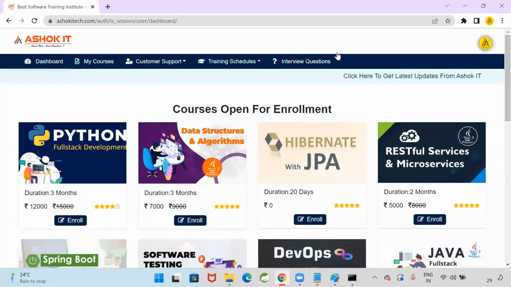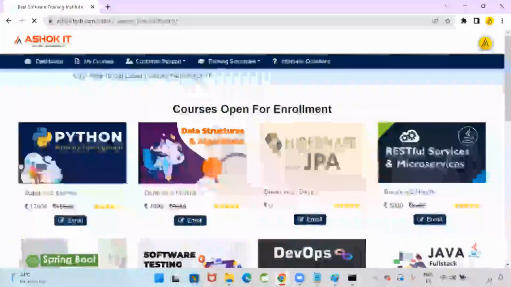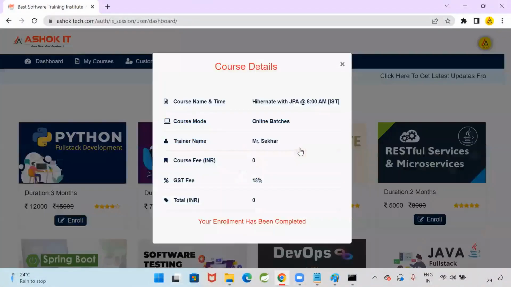Proceed to payment. Suppose I click on Hibernate: your enrollment has been completed. So there is some condition to display the button and the text. For the student who logged in to our website, based on the email ID, my code will check the condition: has this email ID person already done the payment for that course or not? If that person already did the payment, it will display the message: your enrollment has been completed.